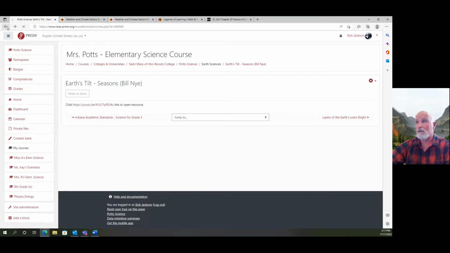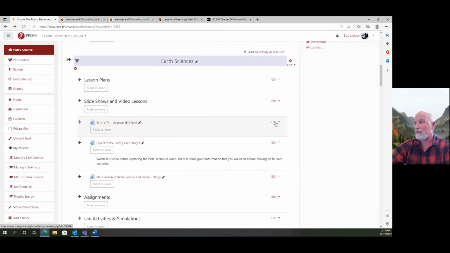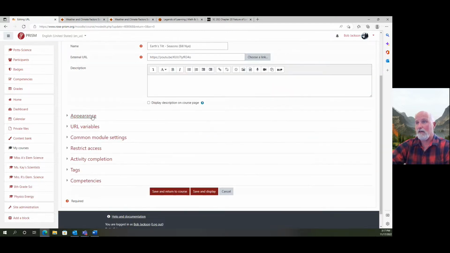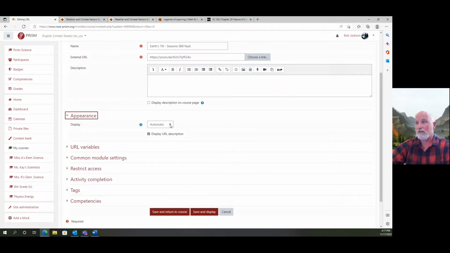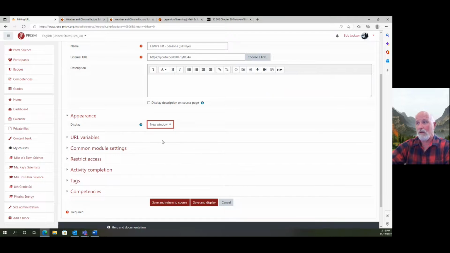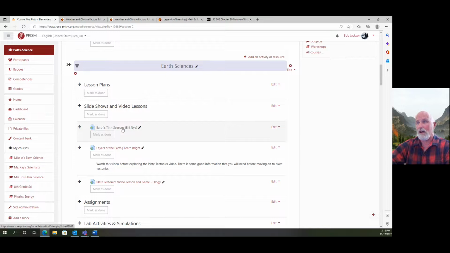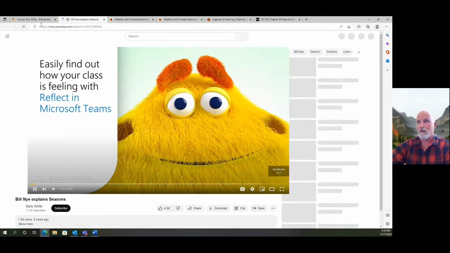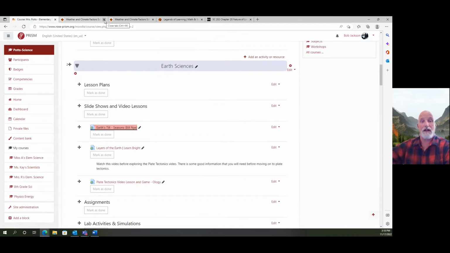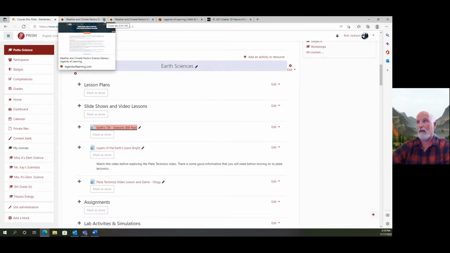So what you want to do, and I'm glad I hit yours because I had no idea really what I was going to see, you want to go to this resource, go to edit settings, and then go to appearance and just change it to new window. Okay, so then I go save and return. Now this time when I click on old Bill Nye here, it takes me right to the resource. And that's a huge difference because then I got the kid right there where I want him.